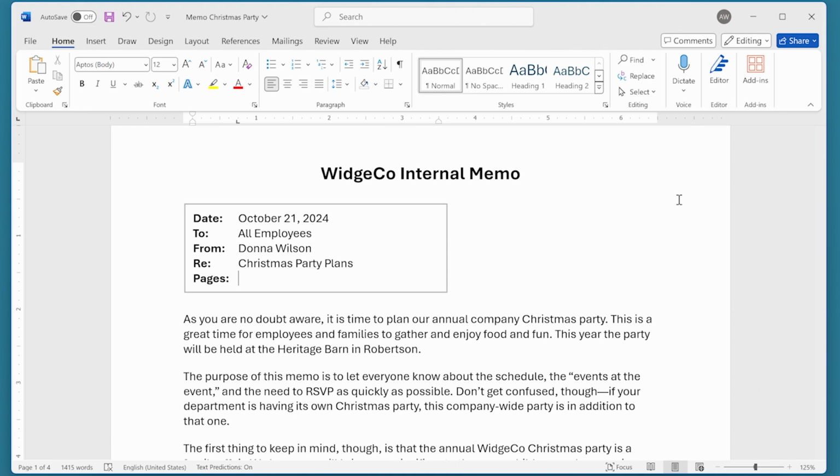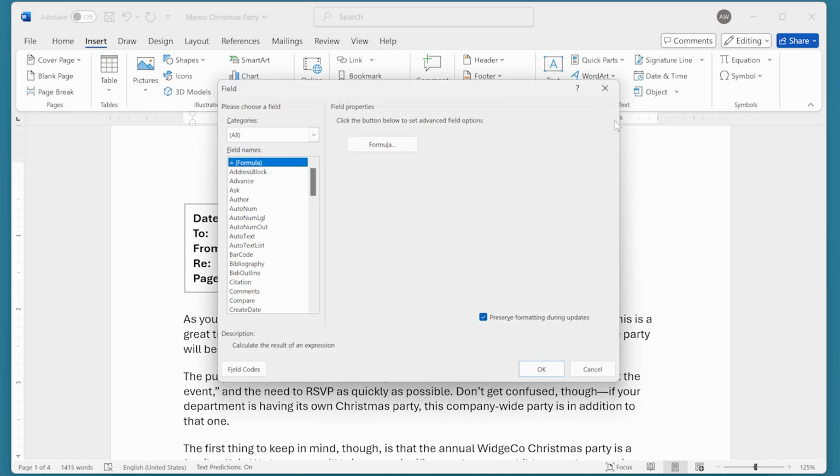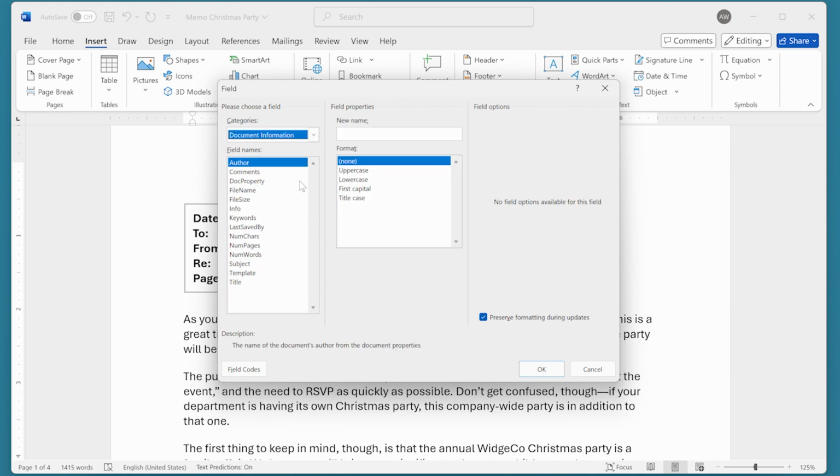In order to do that, all I have to do is go right over to the Insert tab of the ribbon, and then I'm going to choose Quick Parts over here at the right-hand side. When I do that, I get a drop-down list, and I'm going to choose Field. That displays the Field dialog box, and in the Categories list here at the left side of the dialog box, I'm going to choose Document Information.